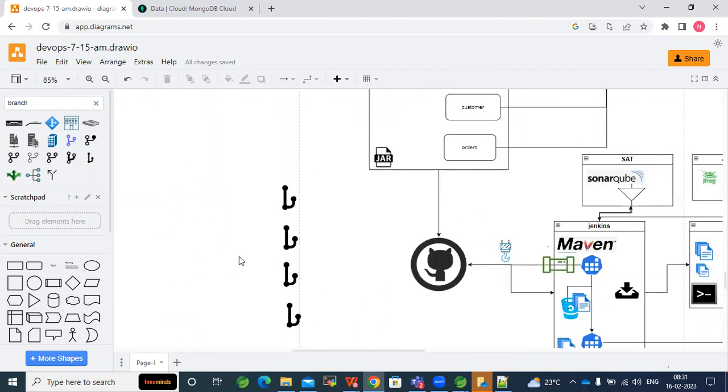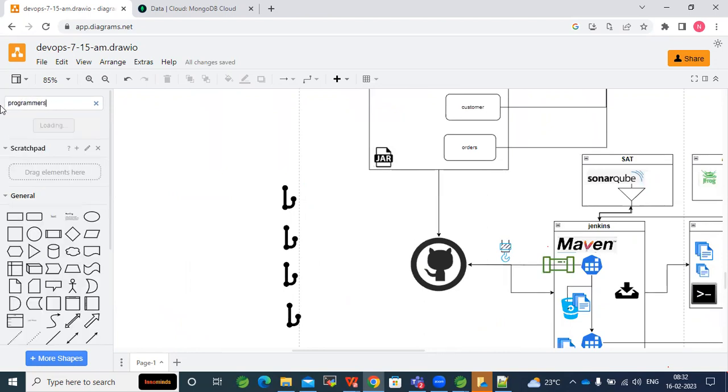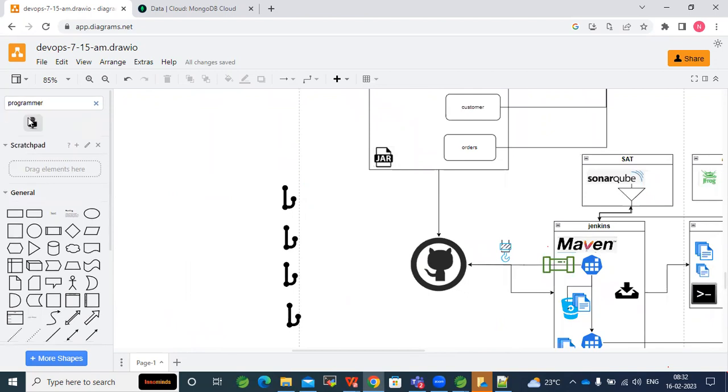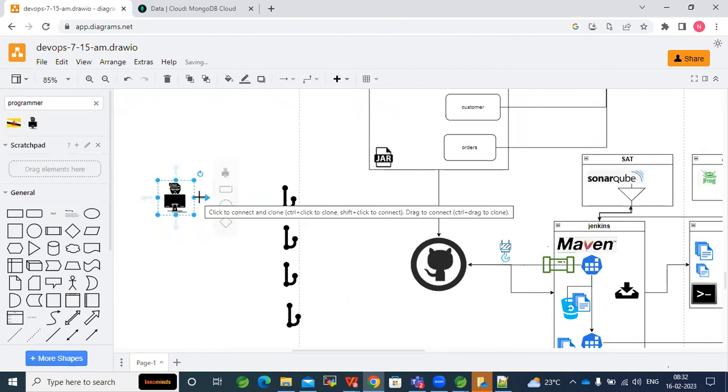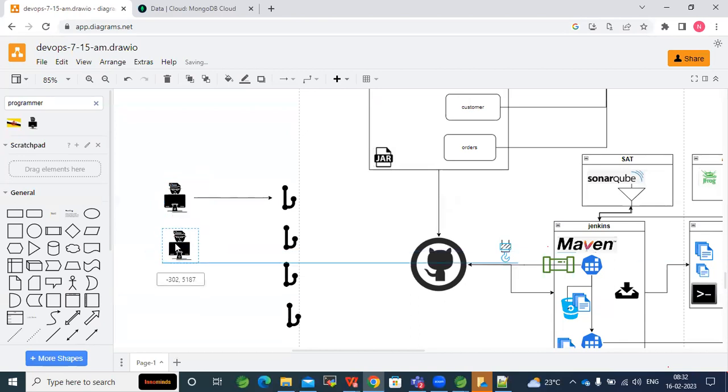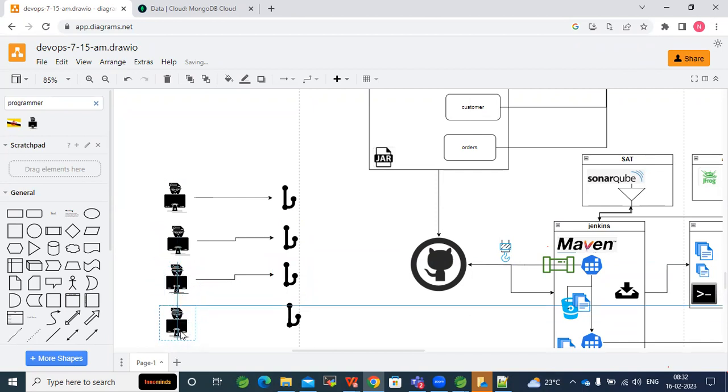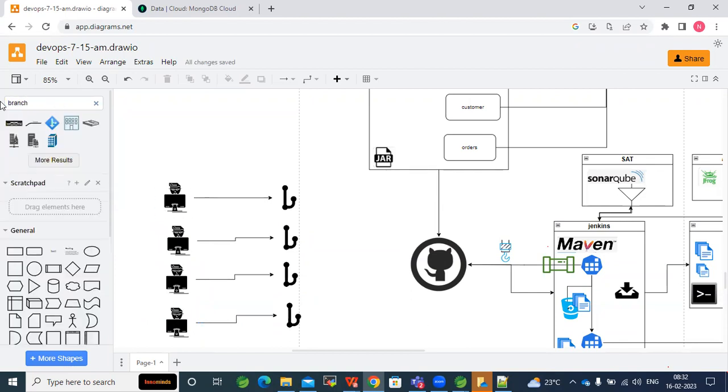That's point number 1. The developers will do the coding and then commit and push that code into their respective branches. So let's say this guy committed this code here, and then one more developer committed code to this branch, and there is one more developer. Likewise, all the developers will commit the code to their branches, and then the developers will test the code in their local.